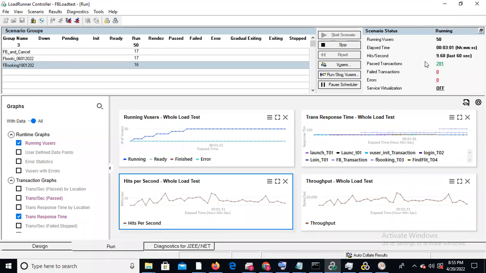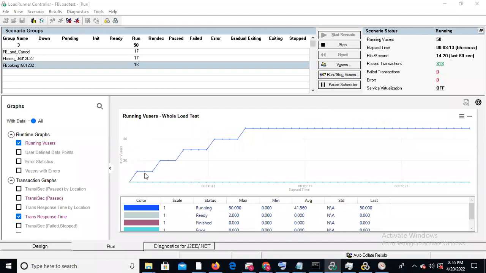and 50 users will be doing their transactions. Total passed transactions will be 287. So during the test, we should monitor the CPU and memory, and you need to observe the graphs, how the running users will be. See, this will be the ramp up. You can observe this will be the ramp up.